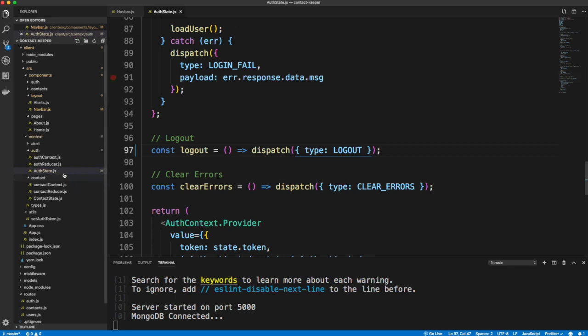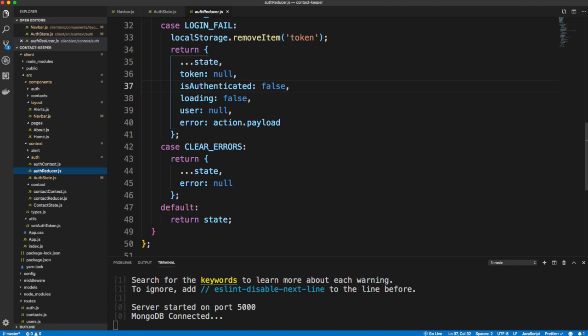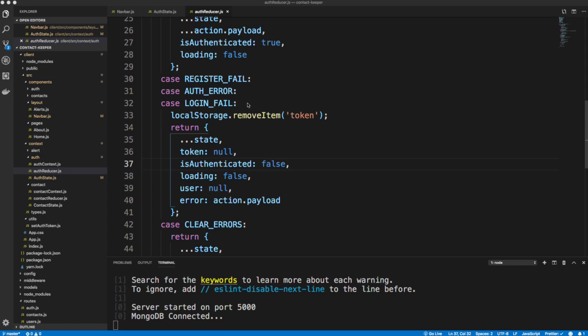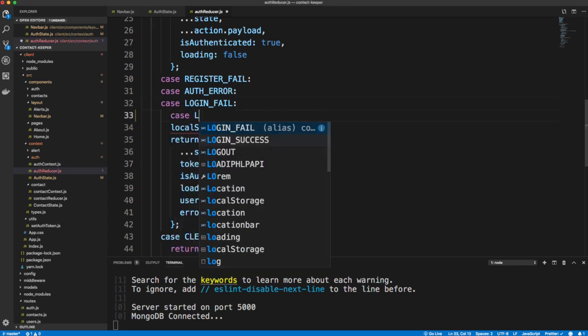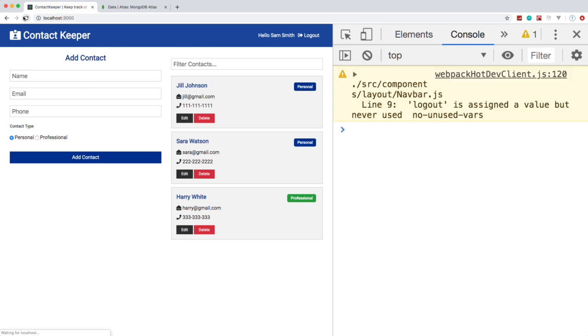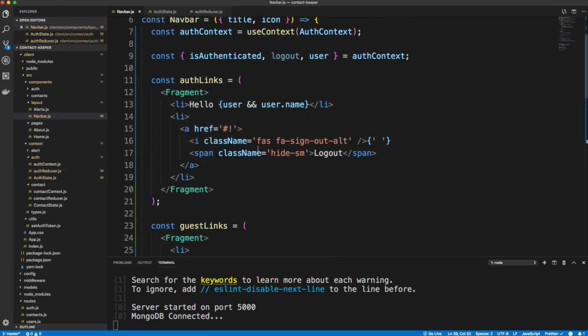And in our reducer, all we're going to do for the logout is the same thing we've been doing for the register fail. We just want to clear everything out. So let's say case LOGOUT. And then if we go back and I hit logout, oh, we didn't call it. So we need to go back into our navbar and actually call logout.